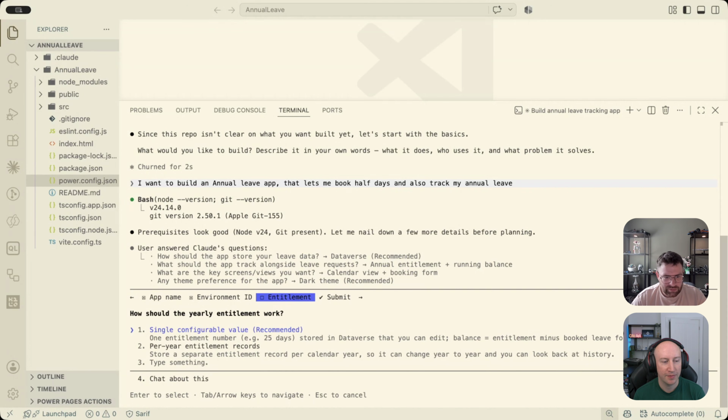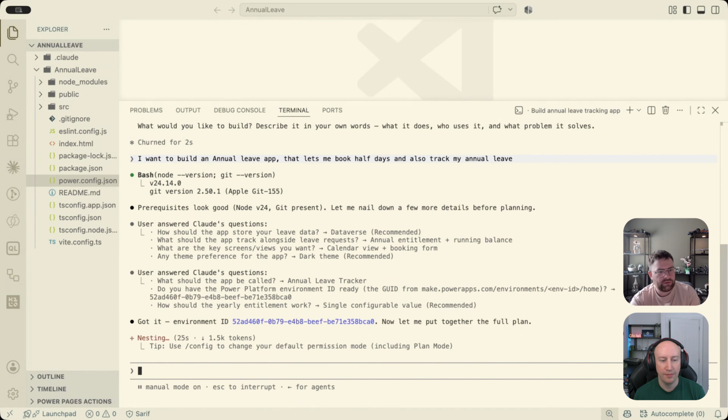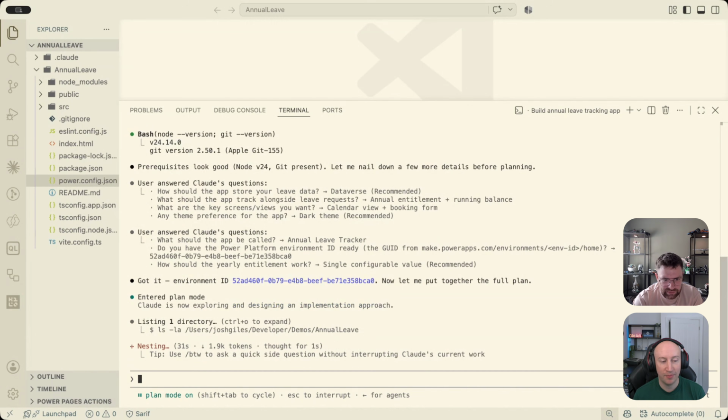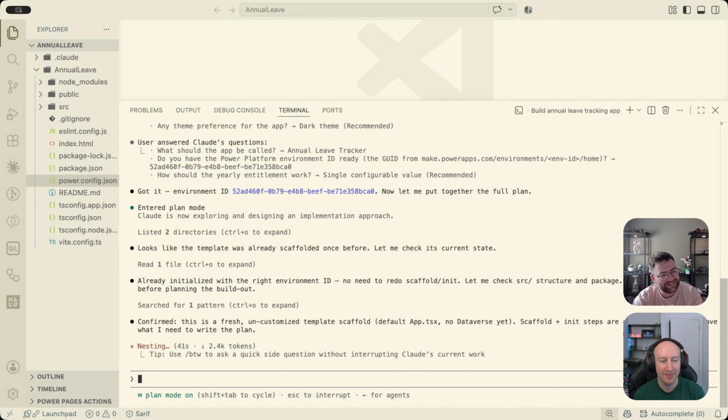And how should dealing time work? We'll just keep it really simple for this and do a single configurable value, and we'll just submit those answers, and that's going to run through. So place your bets now. How long is it going to take to build this app? We'll keep an eye on the time, because obviously we'll cut this so that the audience isn't waiting like we are, and we'll tell you how long it takes.